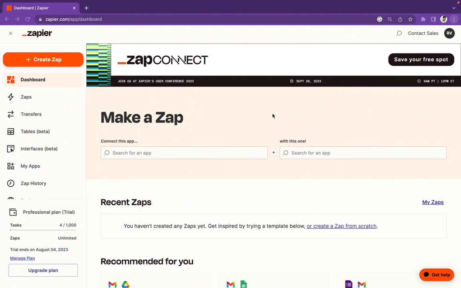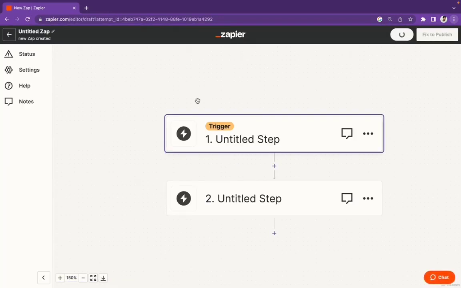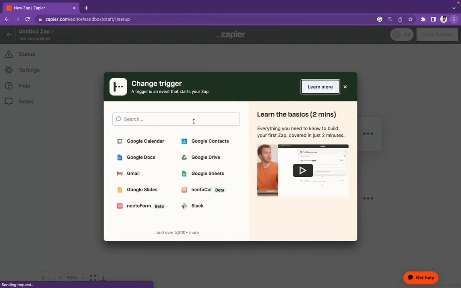Hi, let's take a look at how to create a Zap using NeetoForm. So for that, head over to the dashboard on Zapier.com, click on Create Zap. In the Zap editor, we will have to first choose a trigger. In our case, the trigger is NeetoForm.